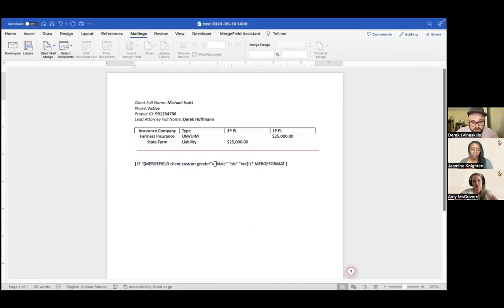Oh no, I don't want that. Equals. Look at me getting ahead of myself. Equals, let's do female, her, and his. So you can do things like that in there too.